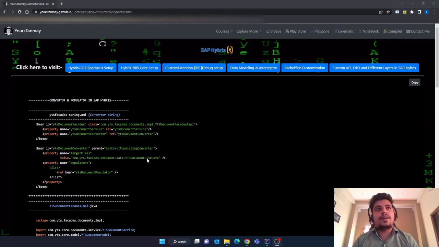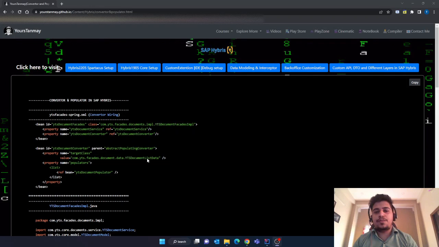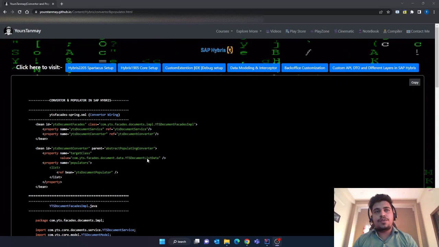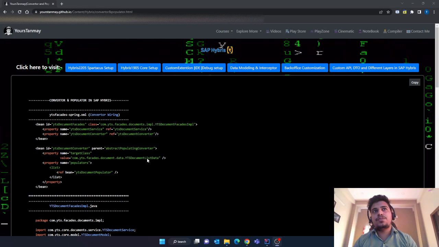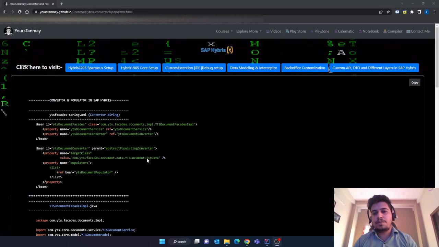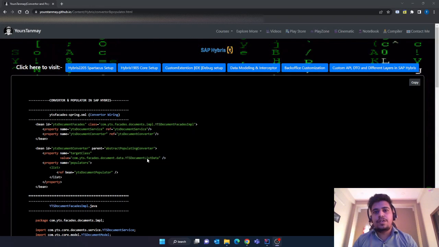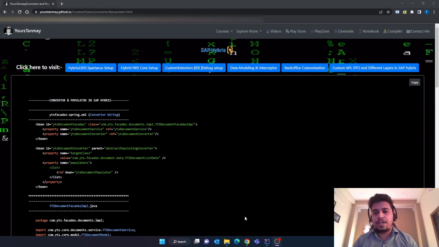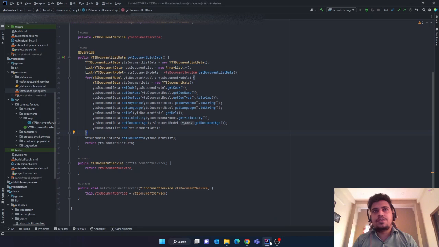So let's first understand what the converter and populator are and what they are used for. Basically, a converter is an instance of a data object, and the converter is used to call the populator, which populates the data object for which the instance has been created. If you watched the previous video on how to create a custom API, you know that we created the API from which we fetch the YTS document model data, pass it to the data object, and retrieve that data through our API.